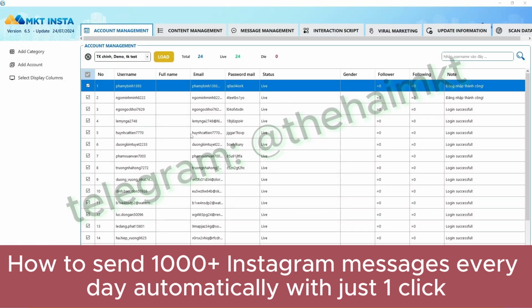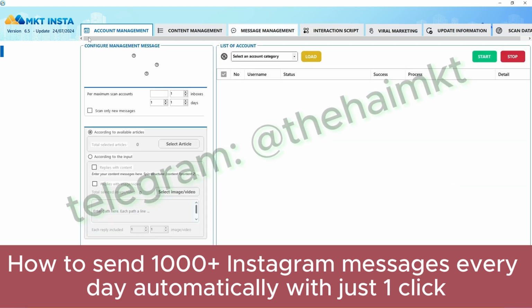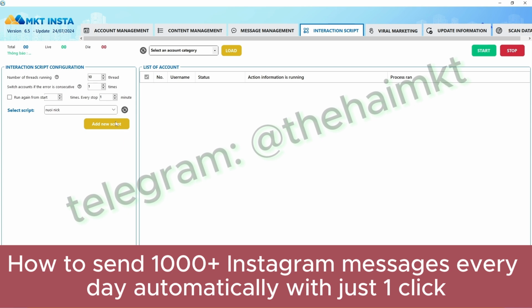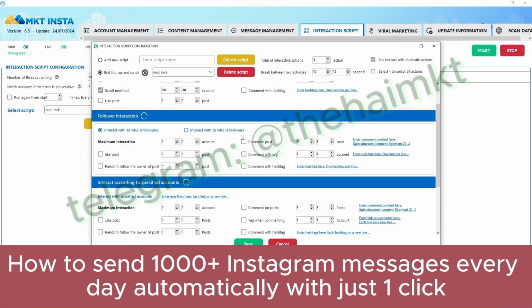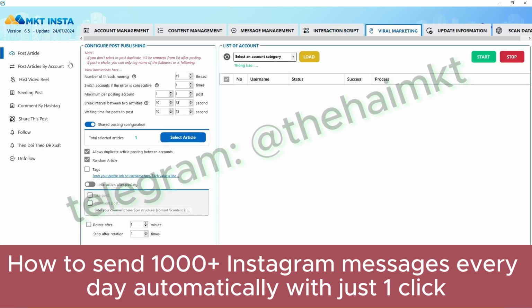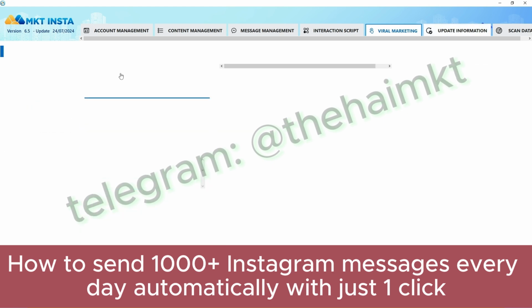The software will help you manage an unlimited number of Instagram accounts. And here there are many features such as automatic message sending and message management. Interactive script. This is a feature to feed Instagram accounts like real users. Along with that, there are many good features here such as posting, commenting, seeding, and sharing posts automatically. Update account information and scan data.